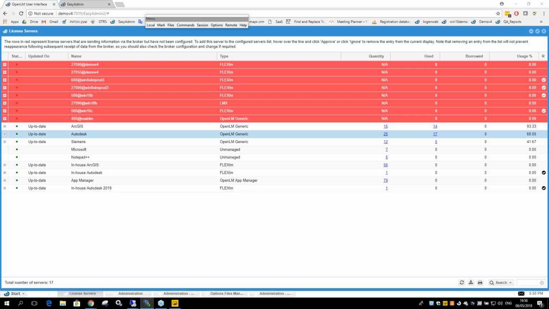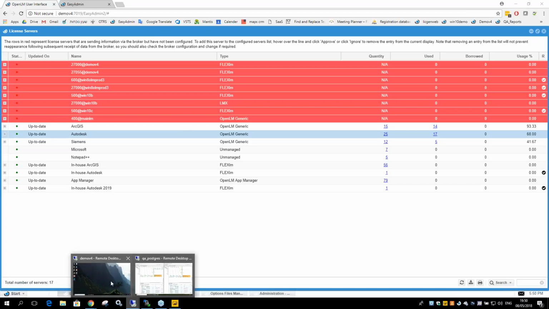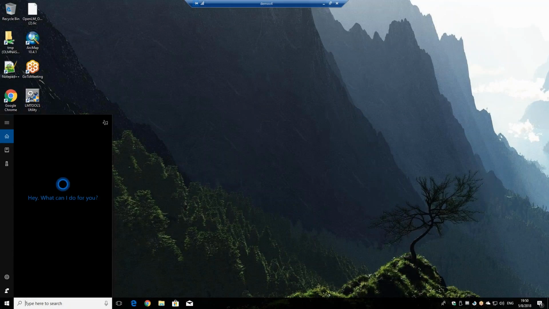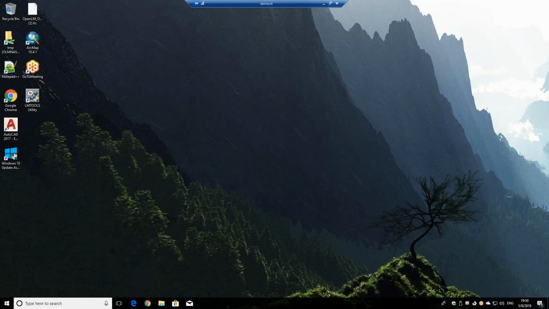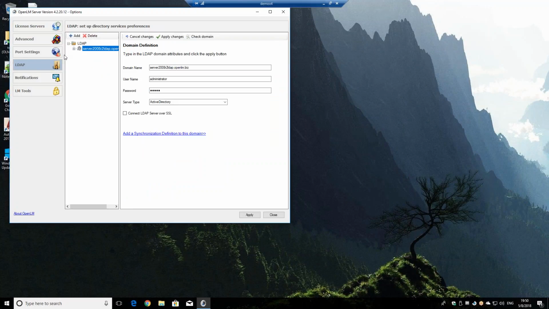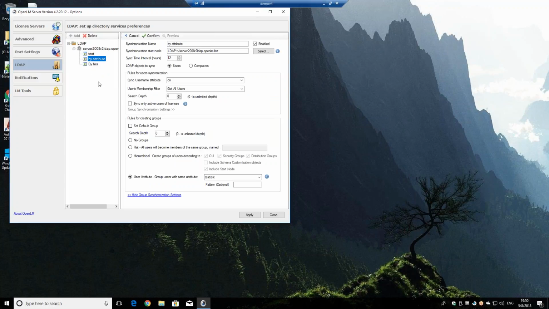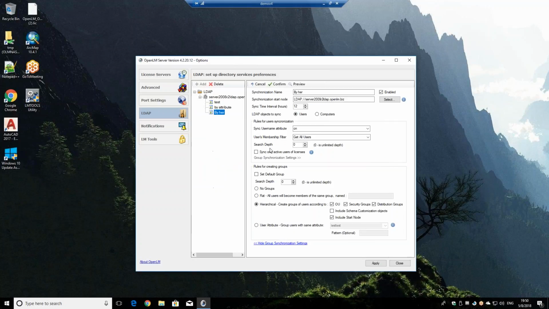So I just want to show you a short thing. I want to show you something regarding the LDAP synchronization. If we open up the server configuration right here and go to LDAP, we can see that I have a few synchronizations right here. And we see what the synchronization options are. So you can go to a certain node and get all the users, and you can compile the users into groups.